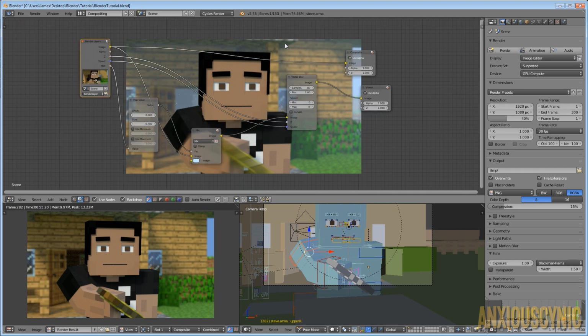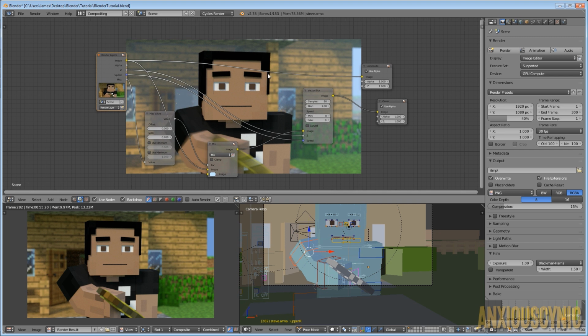So one more touch we may want to go over with our nodes here is something that I've played with. I don't really know how necessary it is, but we're just going to mess with it for now and see if we can get a good look out of it. So I'm going to go ahead and hit Shift A to bring up the search, and I'm going to type in glare. I'm going to hit enter, and this is our glare node.